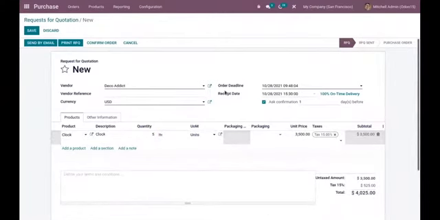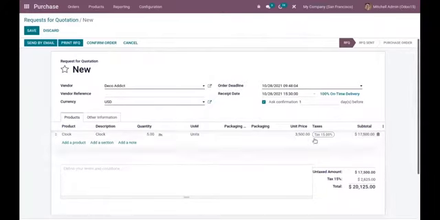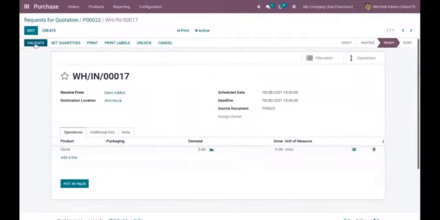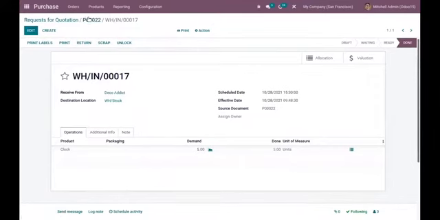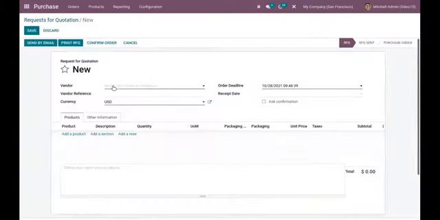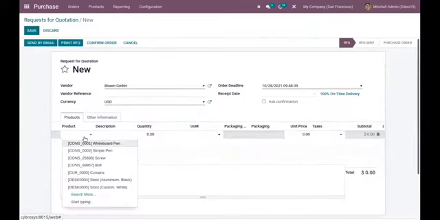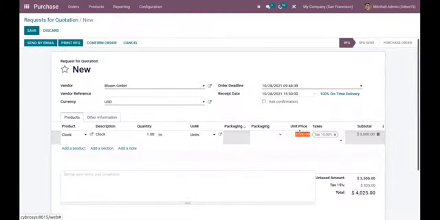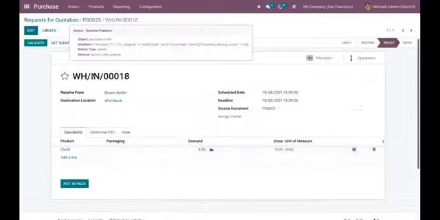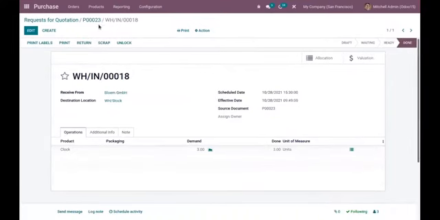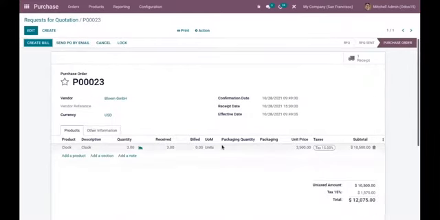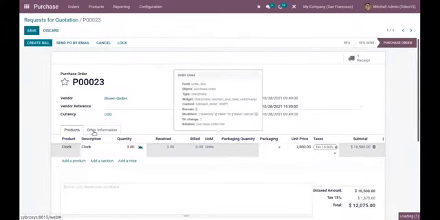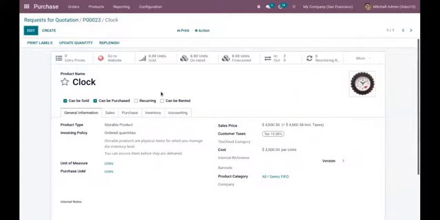So let me purchase 5 quantity of a clock. Let it be 3,500 itself. Now let's confirm the quotation and receive the product. Validate it. Now let's again purchase this product. Three quantities for 4,000 and confirm the order and receive the products. Validate the transfer. So when you check the clock, you can see the cost is not updated.